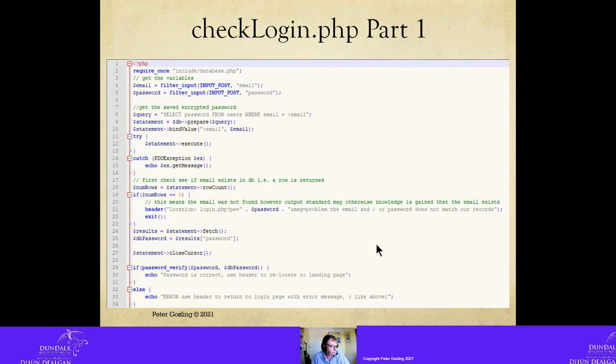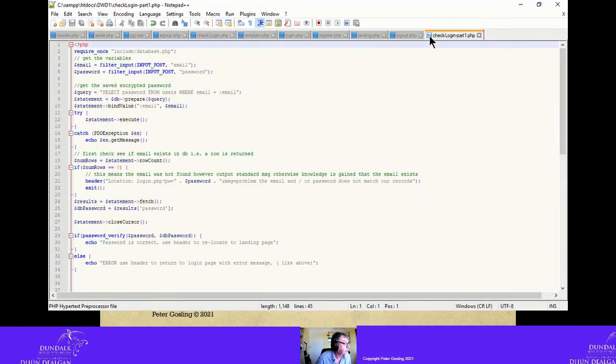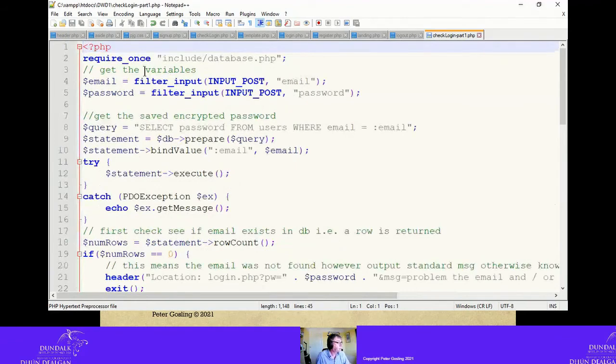I'm just going to switch over here, and we've got the login here. I'll make the text a bit bigger. So we're going through the code, and firstly we connect to the database. We'll use our include. We'll then get the two variables, email and password, using filter_input with POST. Remember, the text here has to match the text that was entered on the form for the name variable.